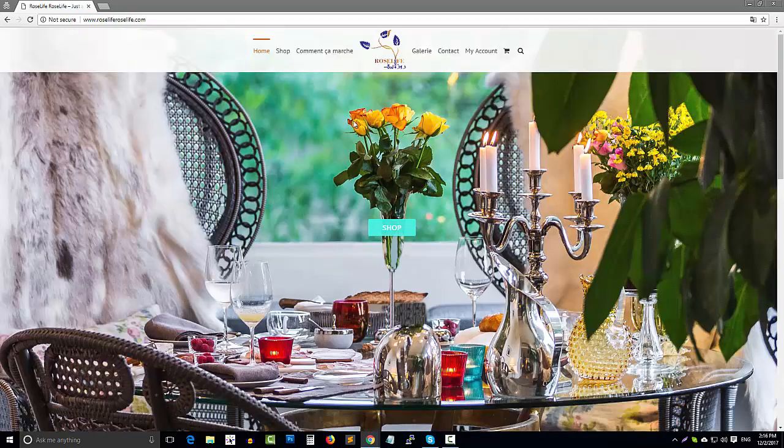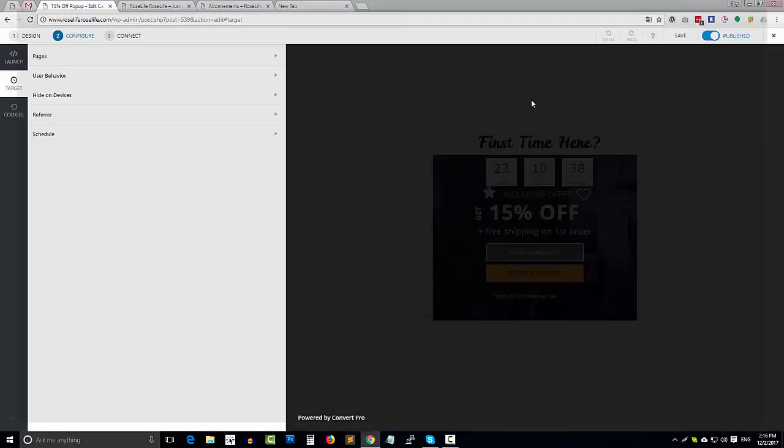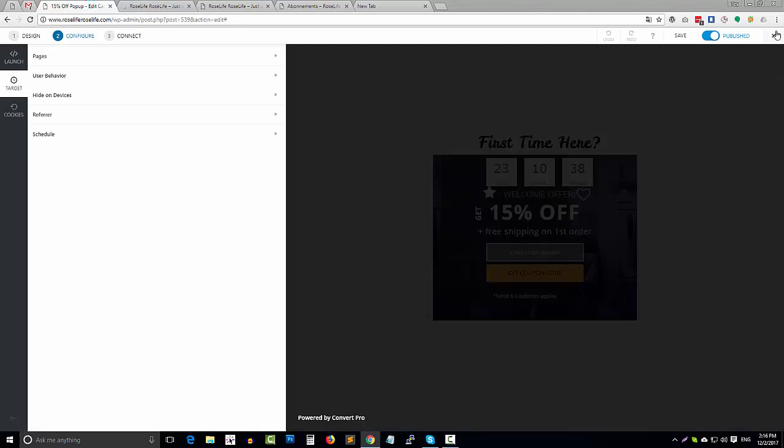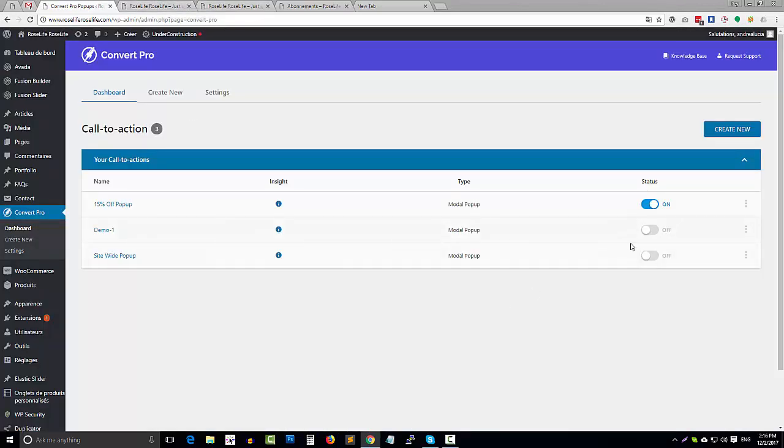So you can use the Convert Pro Popup plugin to make your marketing campaign more conversational, make it more useful, and make your pop-up appear depending on user interaction. We are just leaving it, and you can also choose other options here. Okay, let's see how you can get the Convert Pro plugin.